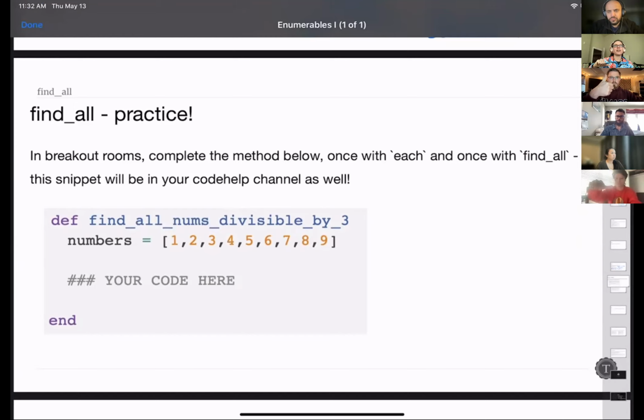A little bit of everything. I love it. I think we're going to stick with 10 minutes for this. So let's do 10 minutes, see if we can rewrite this method once with each and once with find all. Okay, questions about what I'm going to have you do? Okie dokie.